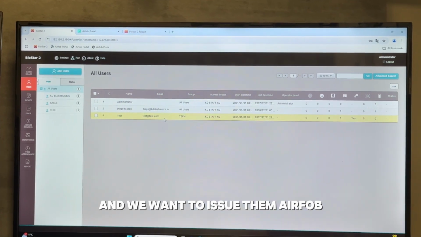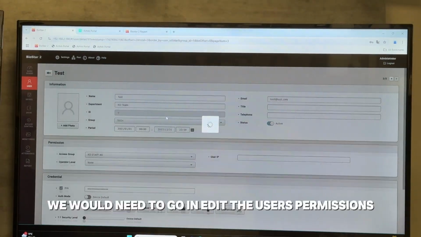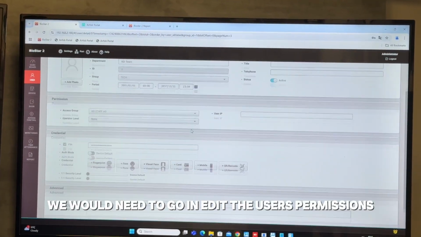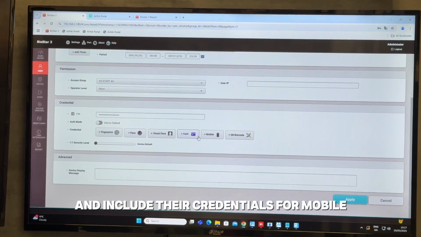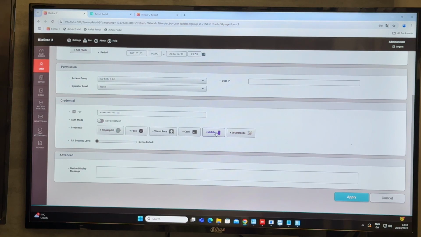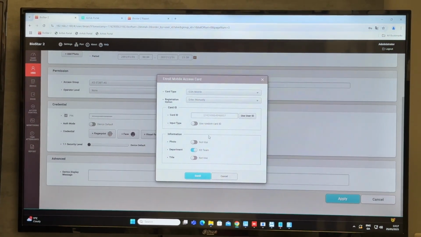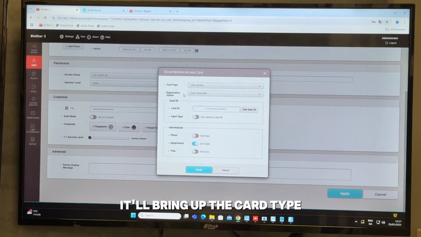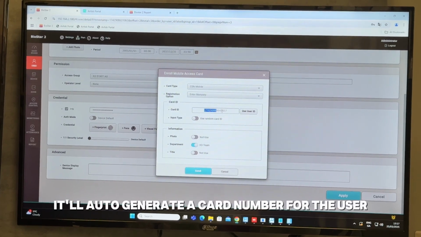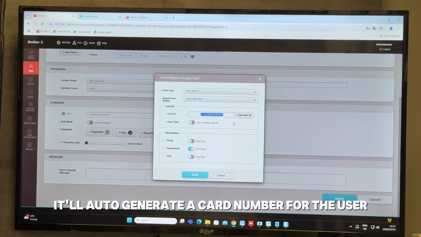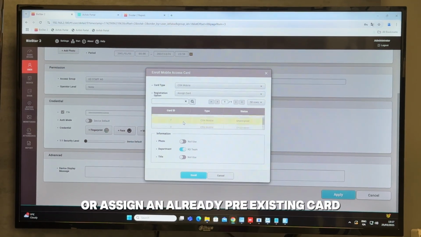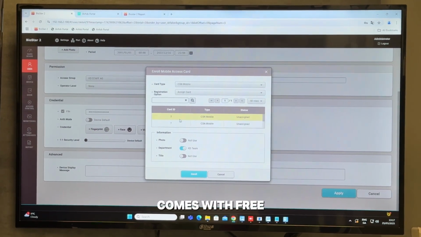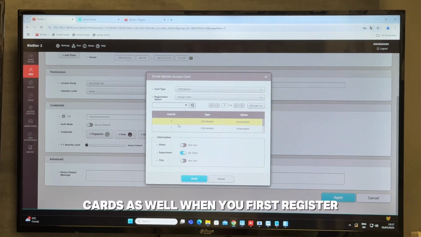So now going into our users, when we're creating a user and we want to issue them AirFob details, we would need to go in, edit the user's permissions, and include their credentials for mobile. So as soon as you click mobile, it'll bring up the card type, registration. It'll auto generate a card number for the user, but we can enter it manually or assign an already pre-existing card. It comes with free cards as well when you first register.